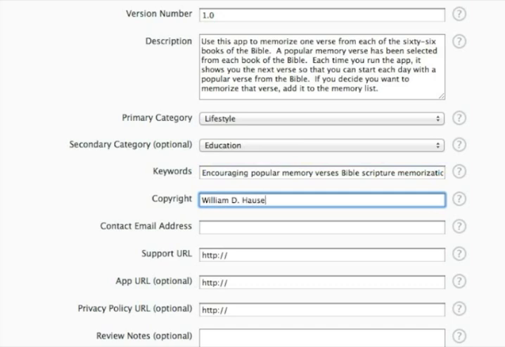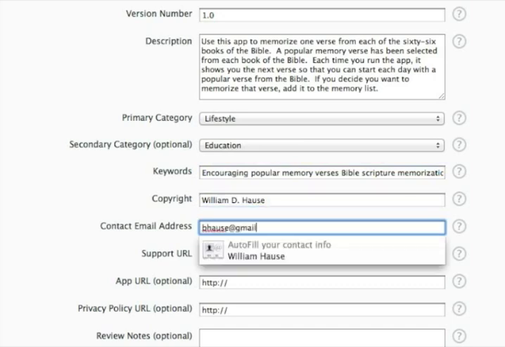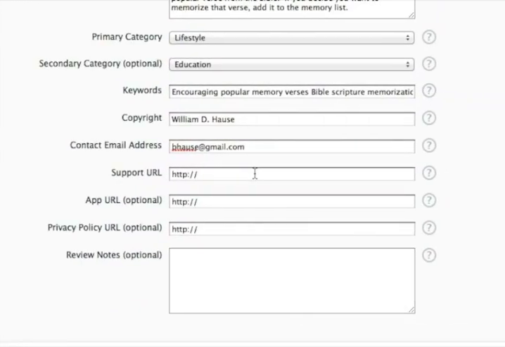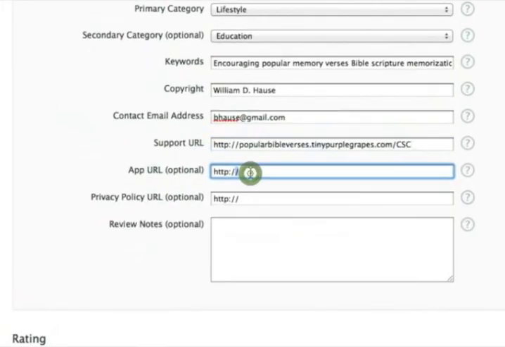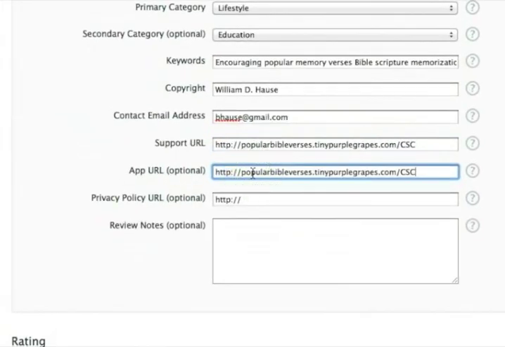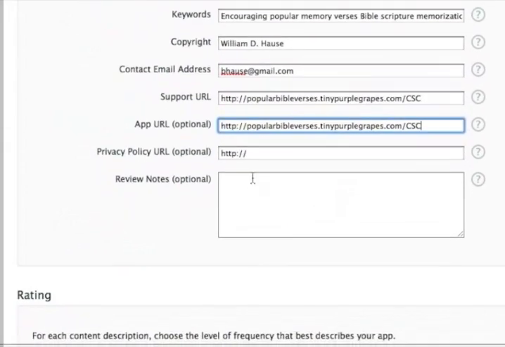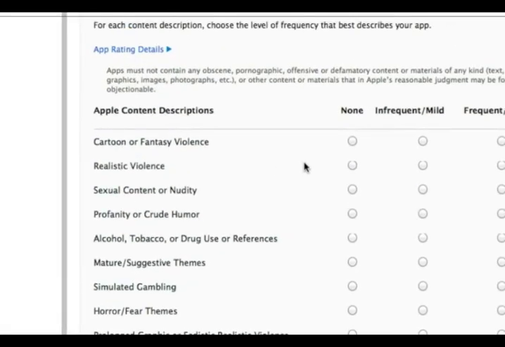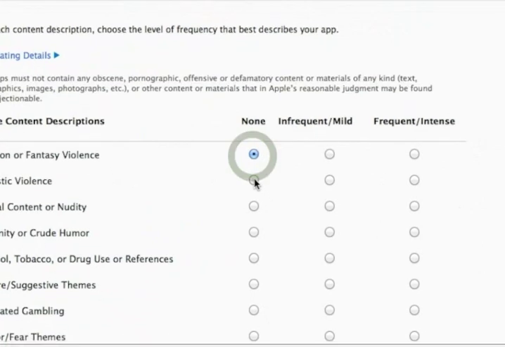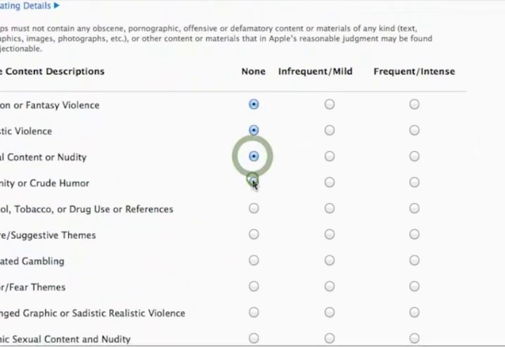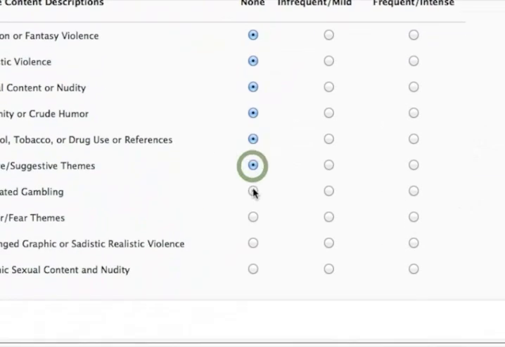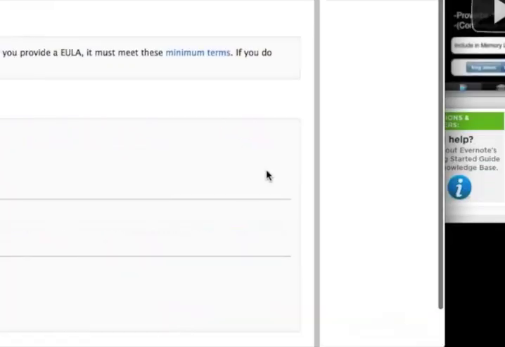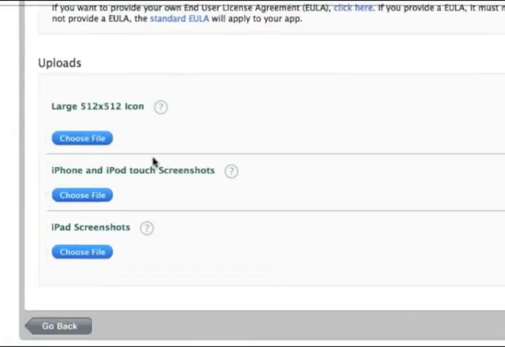The copyright field can be edited anytime you want to, same with the email address, support URL, the app URL, and privacy policy URL. Scrolling down now, there are some checkboxes which you need to check, and these are used to determine the rating that your application is going to get as far as is it appropriate for children or adults and so forth. None of these are something that you can go back and change later without re-uploading your application.